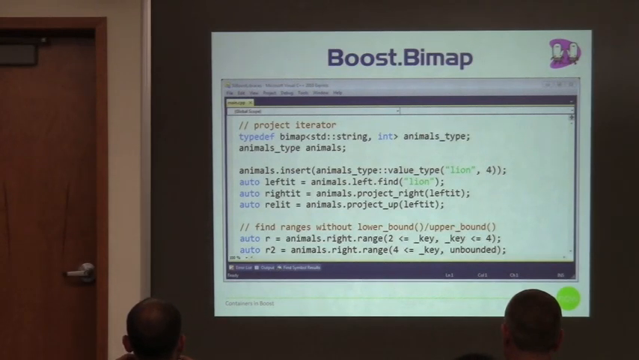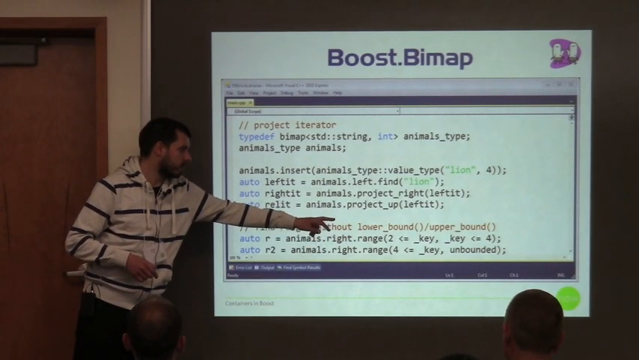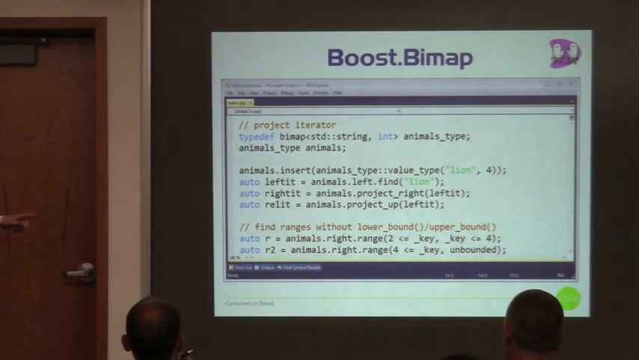And what is maybe also interesting, if you don't like to use the member functions lower bound and upper bound, but you still want to find certain animals which have at least, for example, two legs and maximum four legs, you can use something like this. It looks a bit funny, but I think it's actually easier to understand than having to call the functions lower bound and upper bound. There's a function called range. Then you can pass in something like two smaller equals key and key smaller equals four. And then range will return a pair of two iterators to the range of animals which have two or three or four legs.